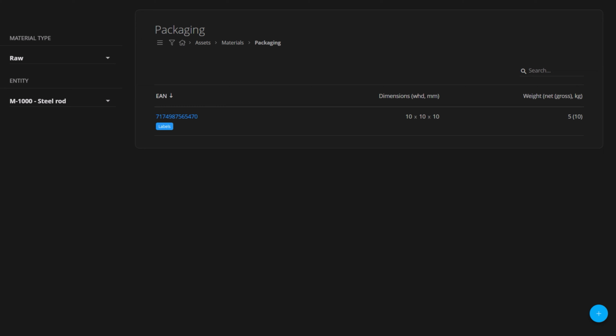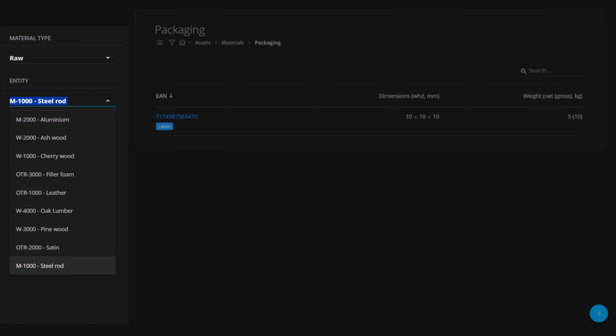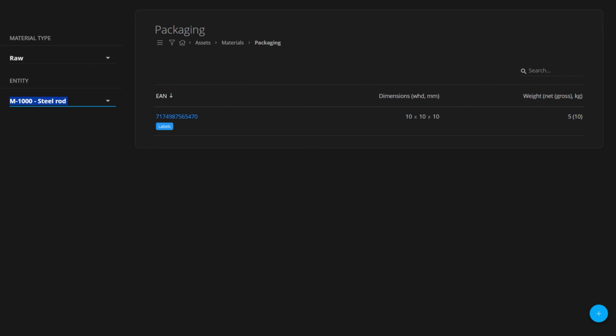The page includes two filters on the left that, when chosen, represent the packaging for the material selected. If no packaging is set for the chosen entity, the middle section of the page will be empty. To set a new packaging for an item, firstly select the material type and entity on the left. Then select the blue Action button on the bottom right corner of the screen.